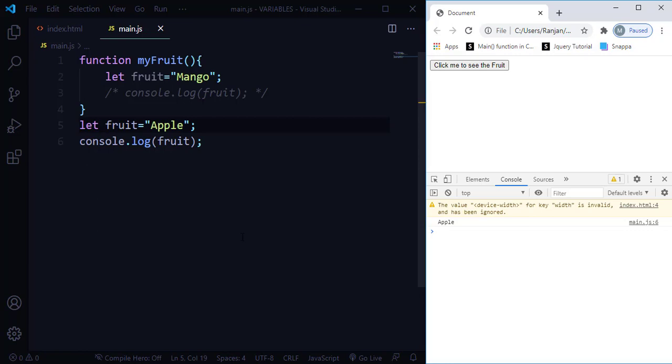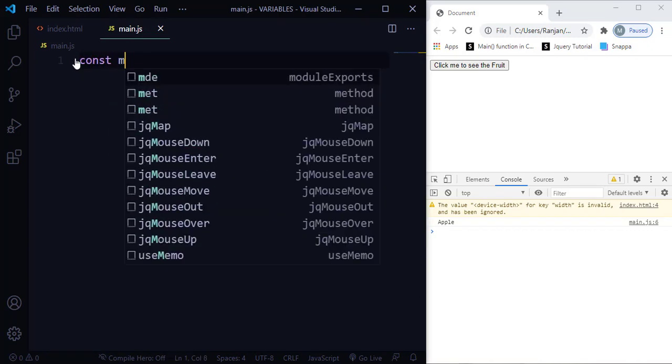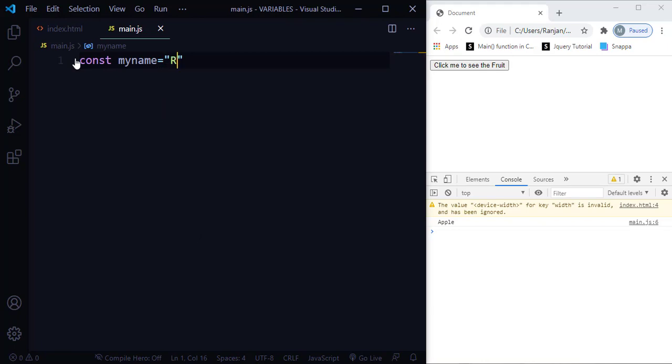Finally, we are going to see about const. The const keyword is another way to declare variables. Both the let and const statements behave the same way. The only difference is that variables declared using the const statement cannot be reassigned and cannot be redeclared. So what do I mean by cannot be redeclared and cannot be reassigned? Let me give you this example here. Let me say const as a keyword, my name equals, let's say, Ranjan.